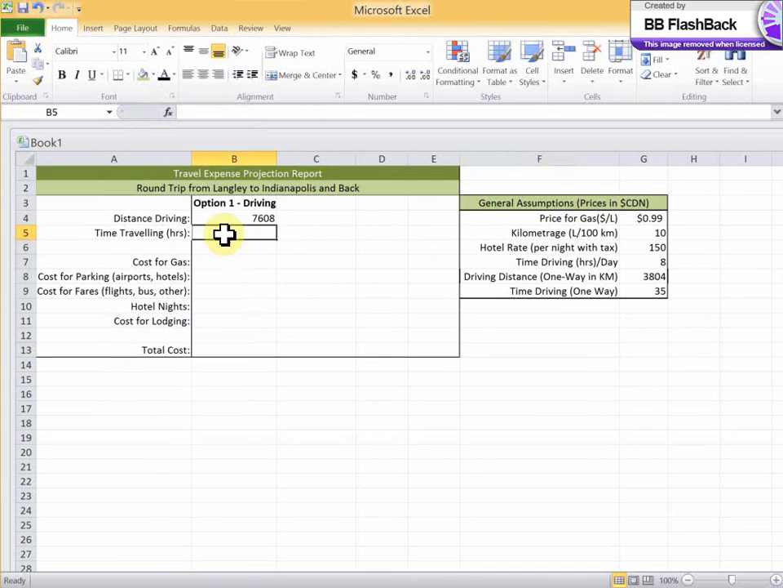Alright, so now we have to do time traveling. So one way is approximately 35 hours. So we're going to want to do, let's do the first option like we did. 35 times 2, 70 hours approximately it's going to take you to travel there and back. Or you could do the option like we did before, where you delete this, you go over here, you click on that, and then you lock the cell by clicking F4. There it is. Still 70 hours.